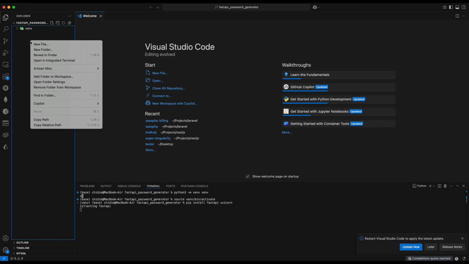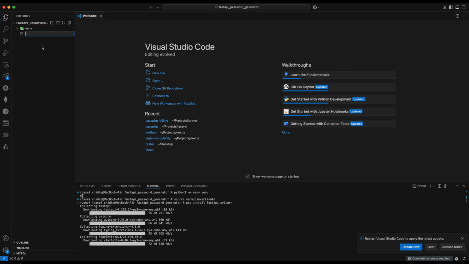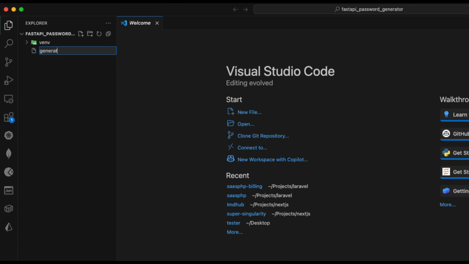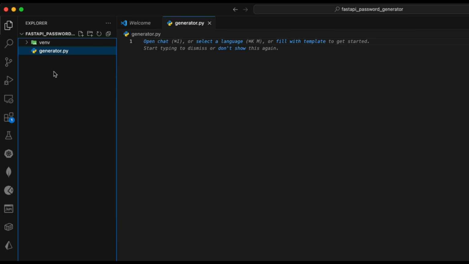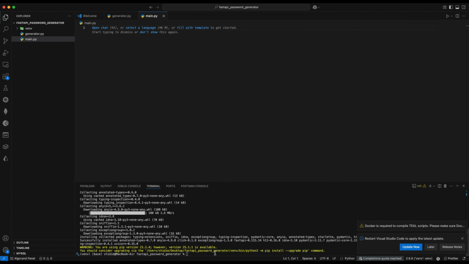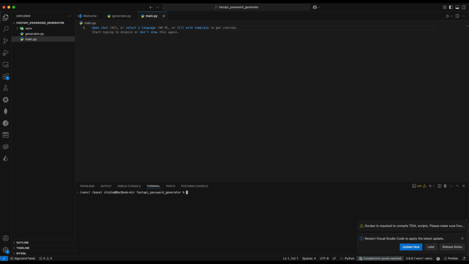While that is getting set up, we can simply create two files. One is going to be the generator.py file, and an additional file is going to be the main.py file that will serve as the entry point into our FastAPI application. Now we have FastAPI fully installed. I like to keep my terminal clear, so I'll just run the clear command.